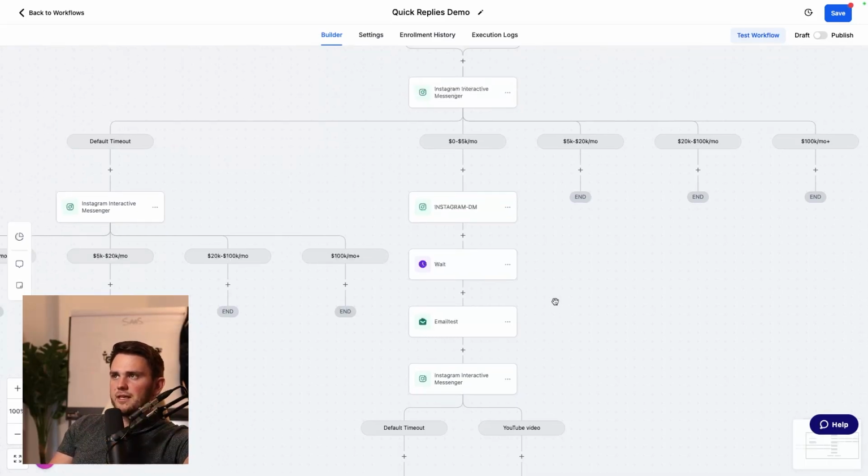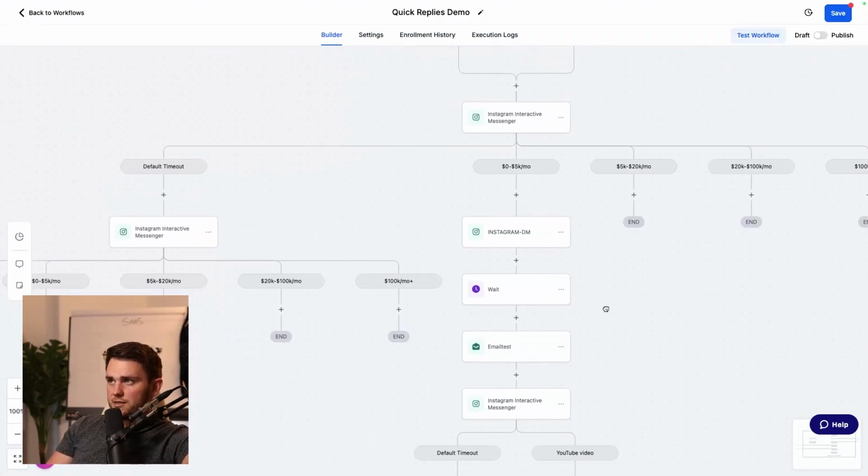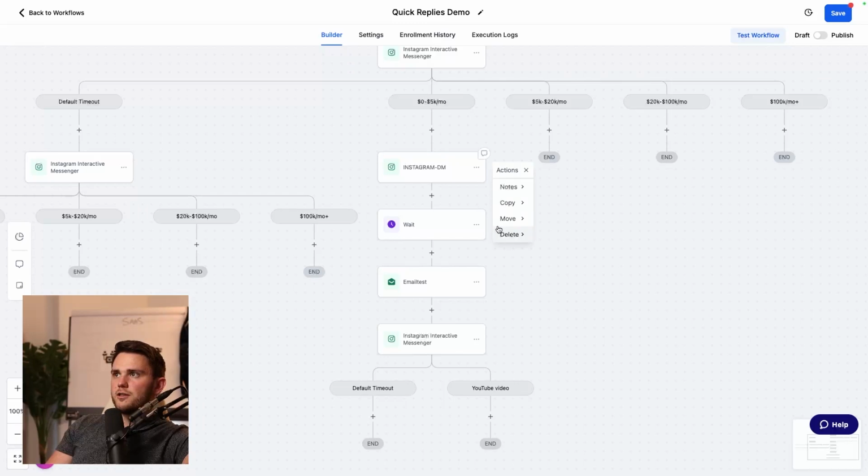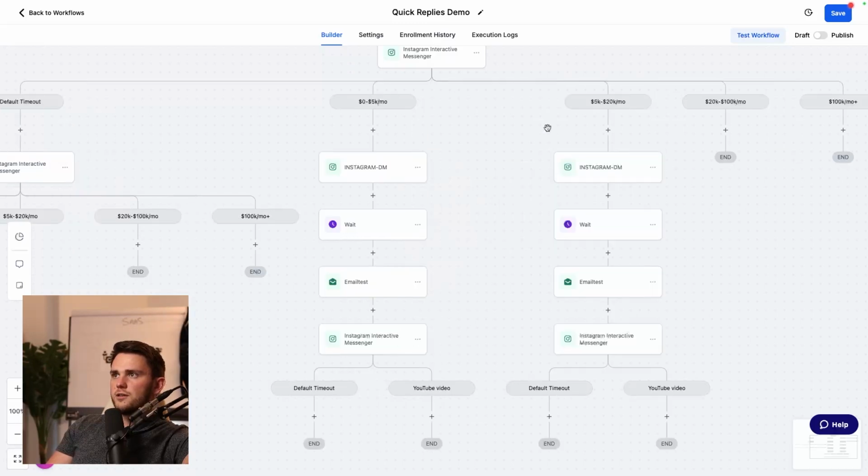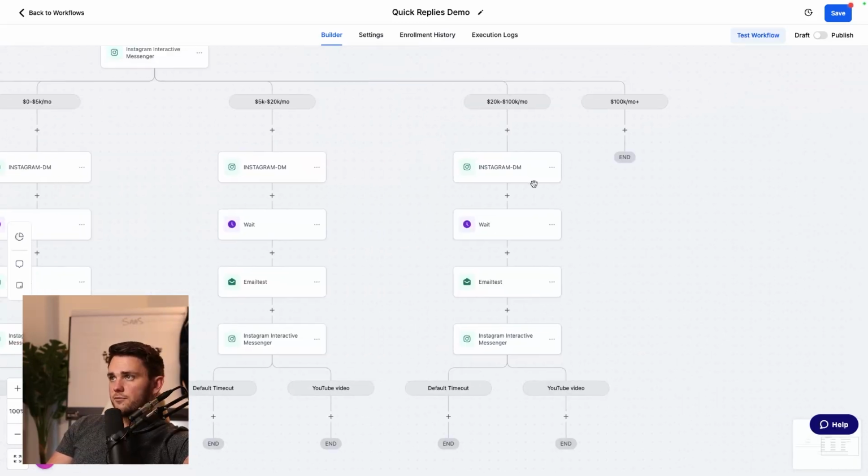Now, I do highly, highly recommend building everything out on one of these branches here. And then you can do what we did earlier and just copy all actions from here and move them over and just keep doing that for all of these branches.